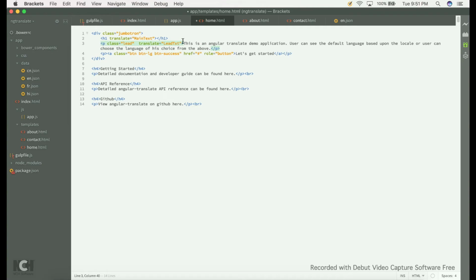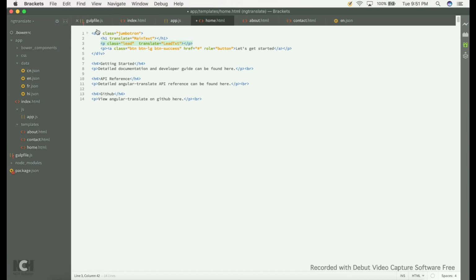Okay, let's go ahead and remove everything from here. Same thing for the button, and the name of the key is main button. Let's go ahead and remove this. For this h4, the translate key is head1, and this is text1.